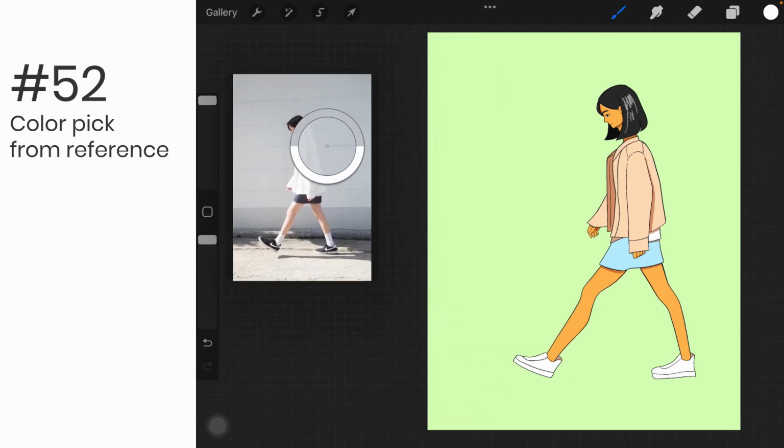Also, you can color pick from the reference directly. So let's say you open up the reference here and you color pick the color, so you can color it here. So you can tap and hold to color pick and draw here as well.